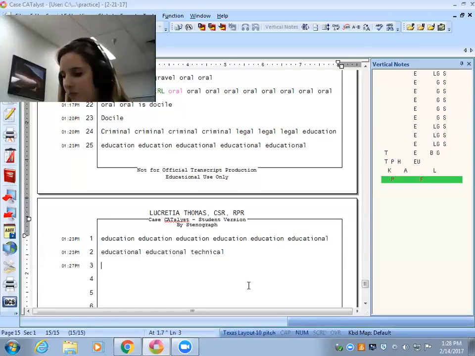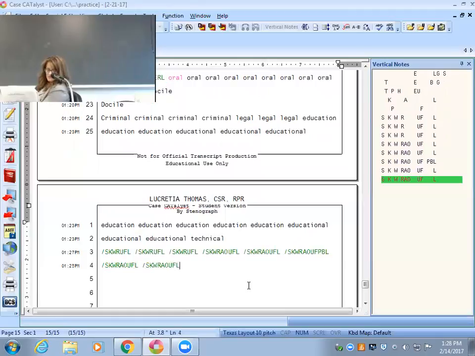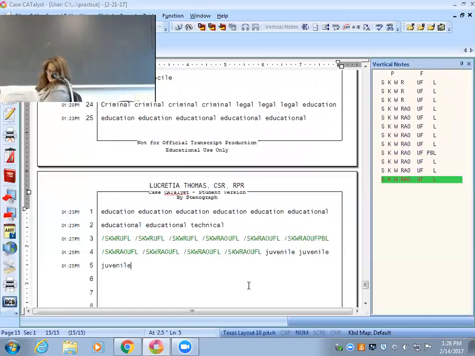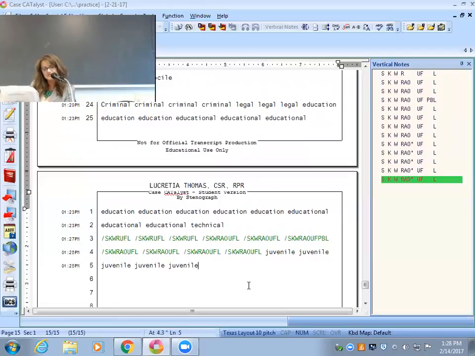So let me, I think there's a brief for juvenile. That's an easy way to stroke it. Let me see. Yeah. J long U V L if you like that. J long U V L is juvenile.